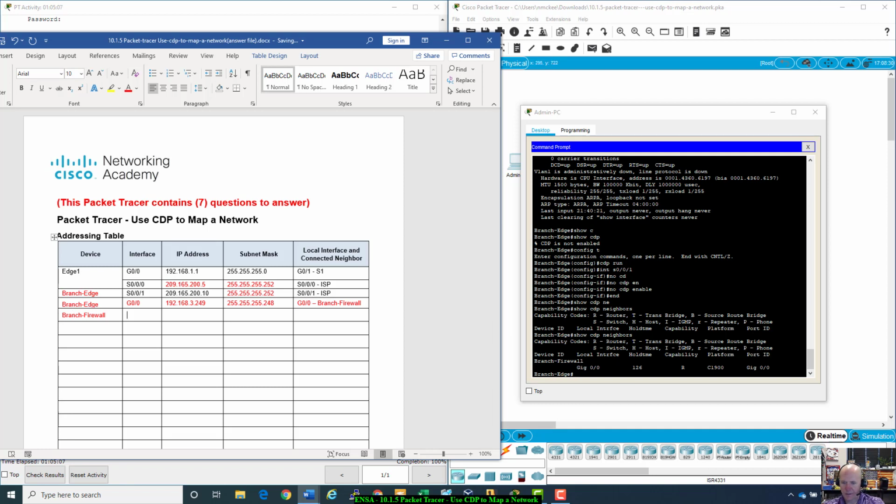All right, so that's that. Local interface, that. Capability, it's a router. It's a 1900 series router. Port ID, local interface, and port ID. I'm going to assume that that's the branch firewall's local interface, so I'm going to do gigabit 0/0.